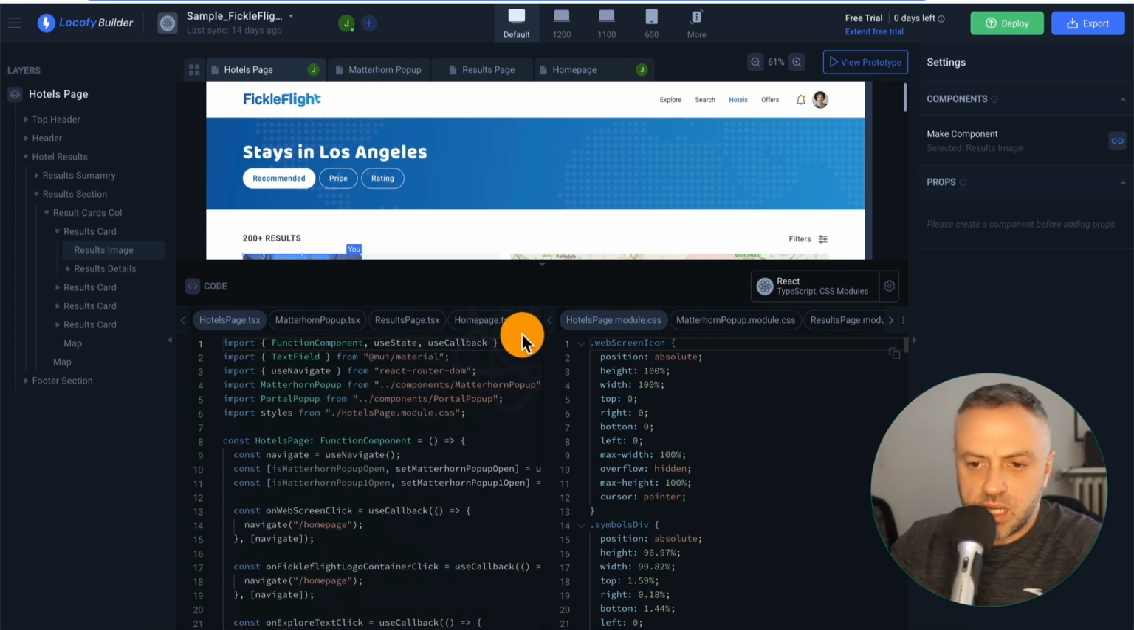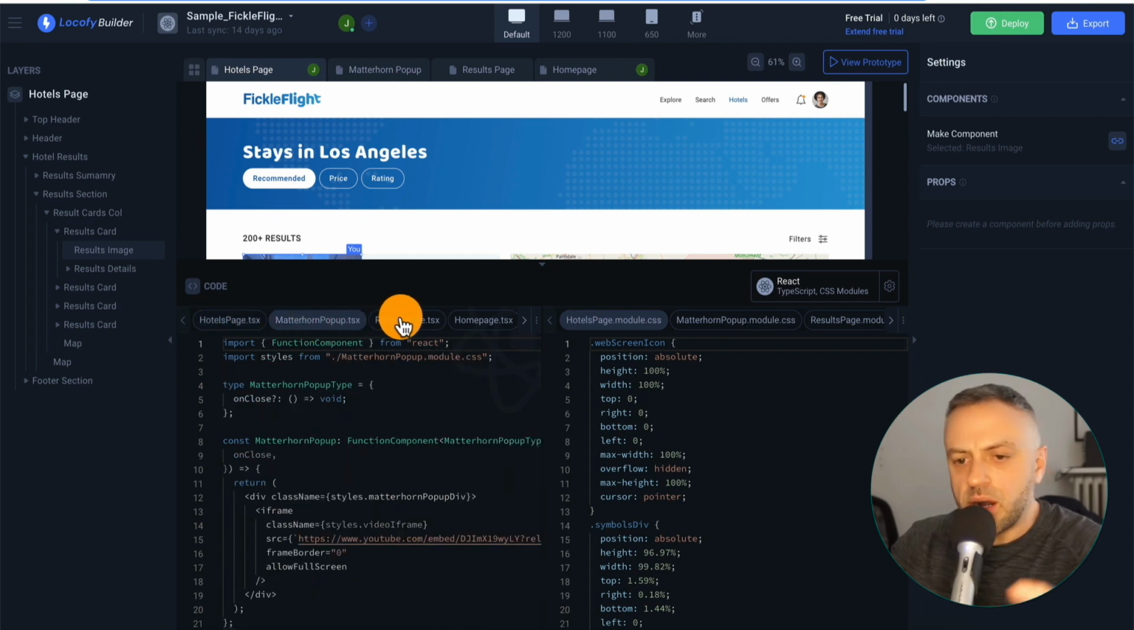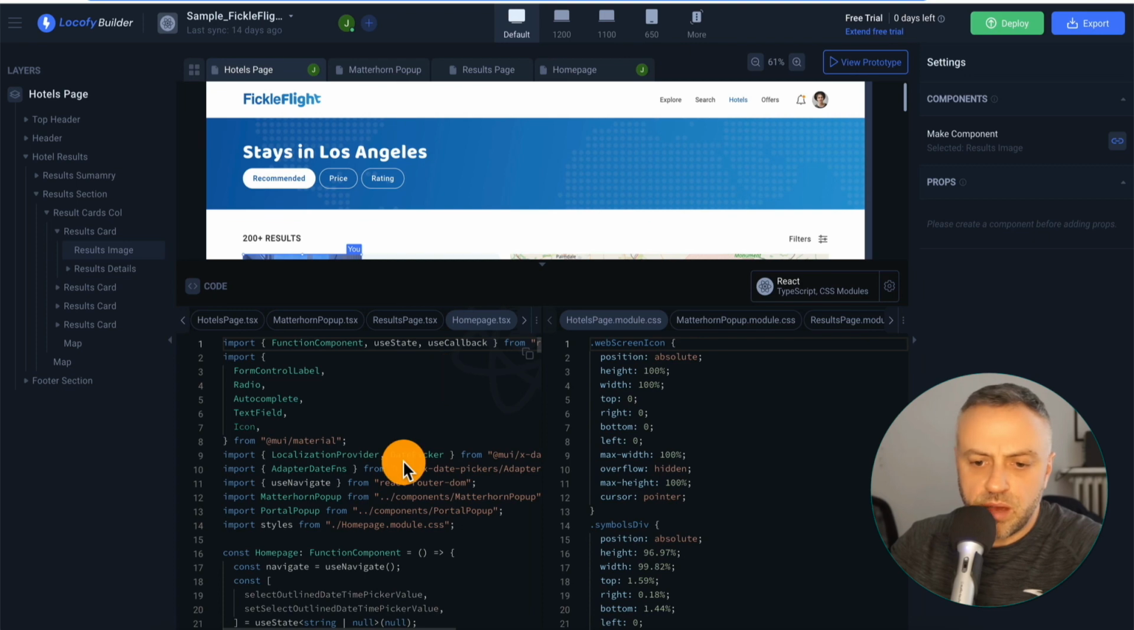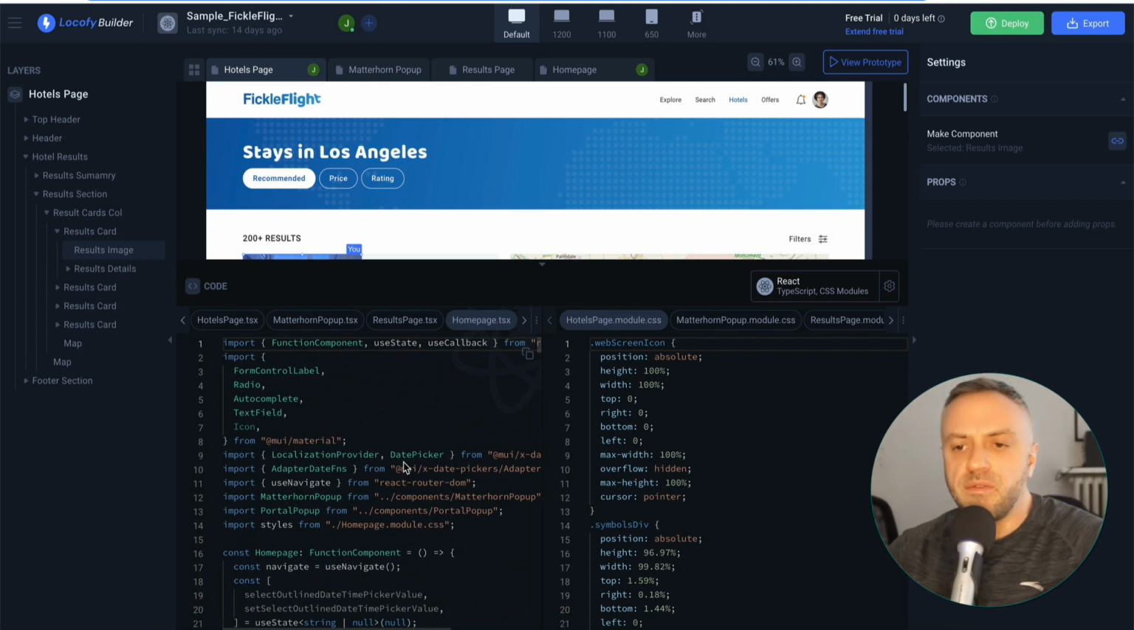We have the CSS files as well. This is our hotels page. This is our other page. We have a results page. We have a home page. And it went ahead and created actual code for us in these frameworks, okay? And the next thing that I want to do once I've checked everything over is I would typically export this code, add an API, add some kind of a database, and I will have an app ready.